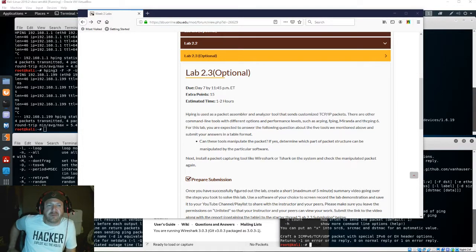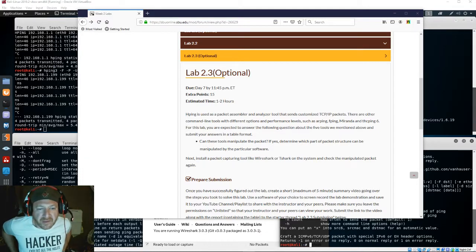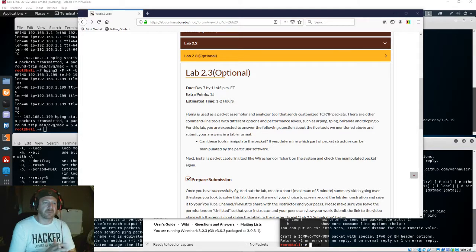Hey, it's Matt. Week 2 is lab 2.3, the optional lab for checking out some packet assembler and analyzer tools. Now, I'll be honest here, this gets into an area that I'm a little bit unstudied in. So we're going to compare several tools: HPing 3, arping, FPing, Miranda, and thcping 6. I spent some time trying to learn these tools.